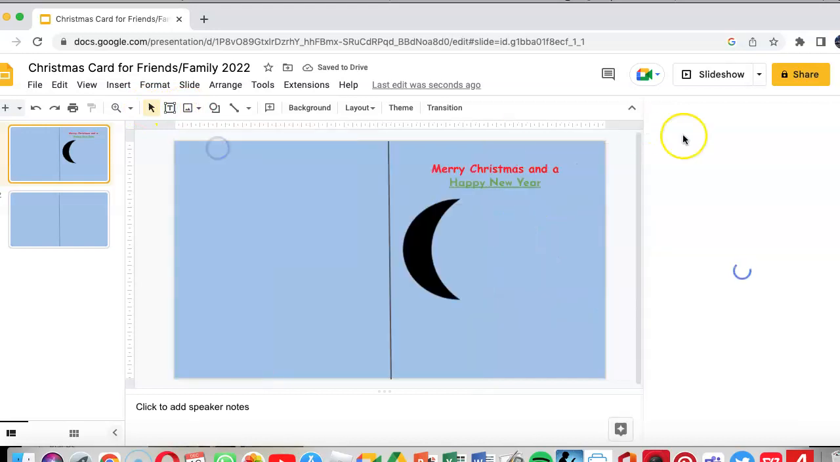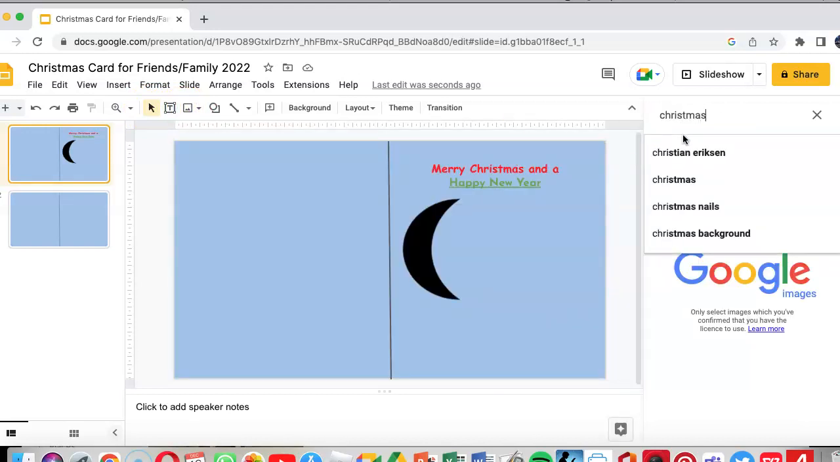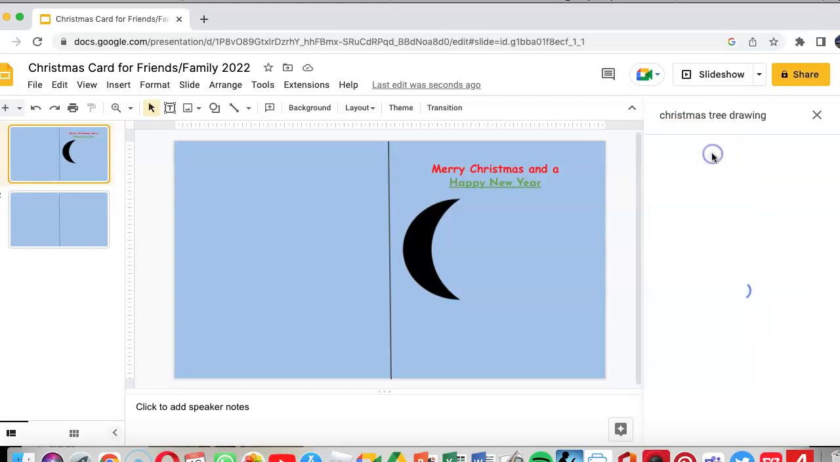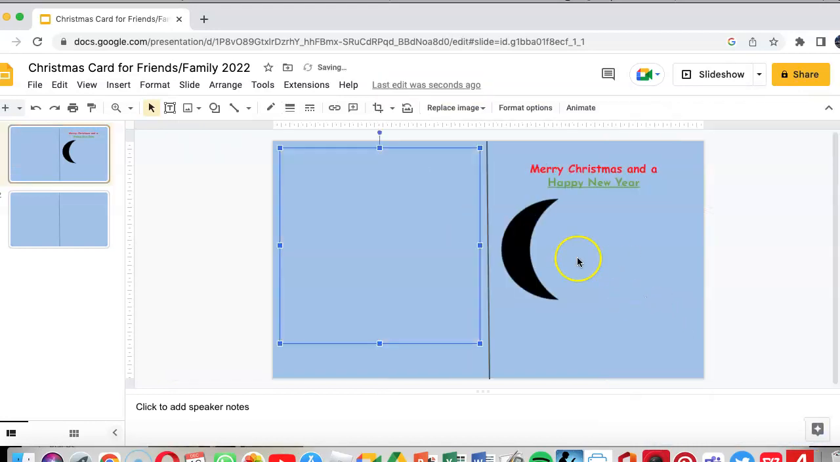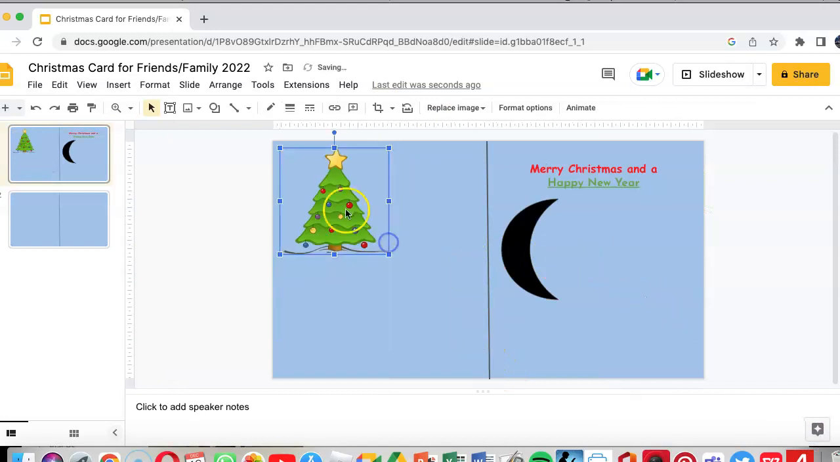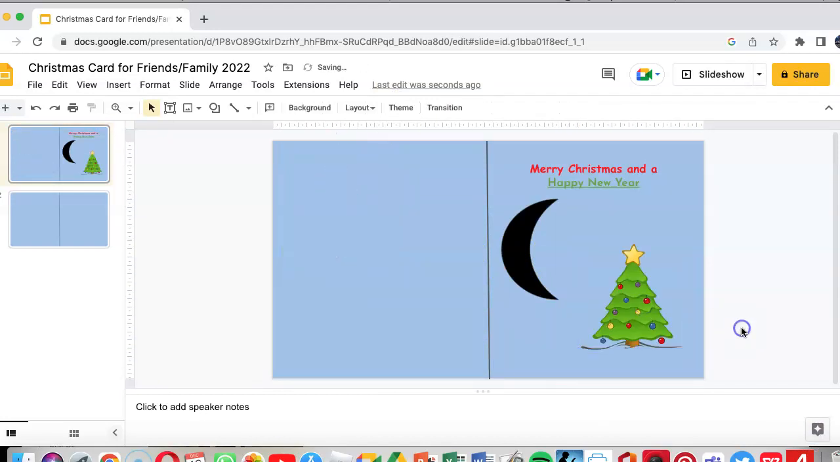But you can do images of a Christmas tree. So it'd be like a little drawing of a Christmas tree, and then you can put a Christmas tree in there. So that'll be the front. So the back, you can put like a little price tag on it as well.